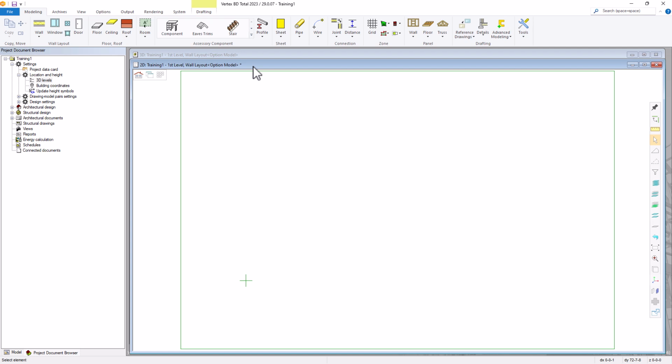Now to import that reference drawing, we'll go over to the Modeling tab, over to the Drafting section, and Reference Drawings. Select Reference Drawing or Model.